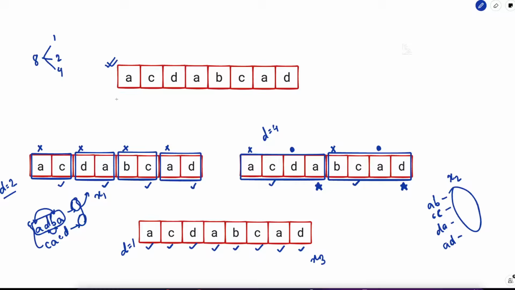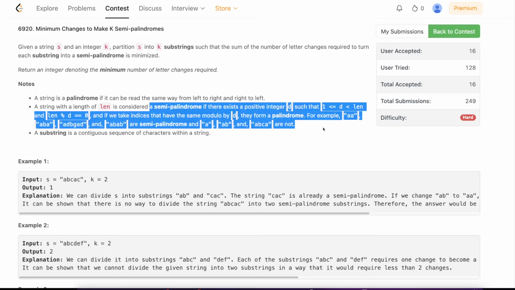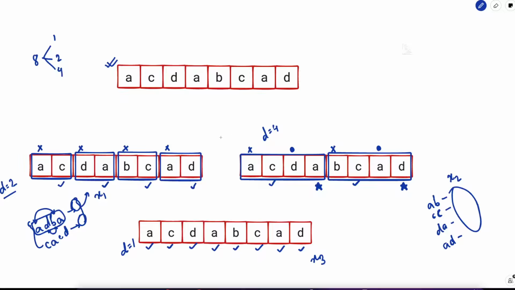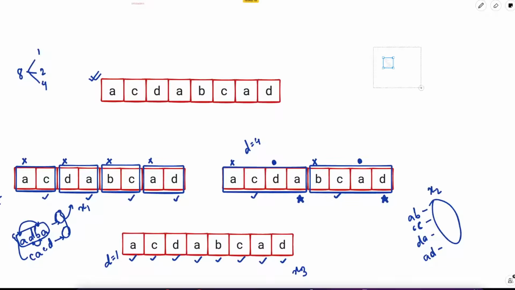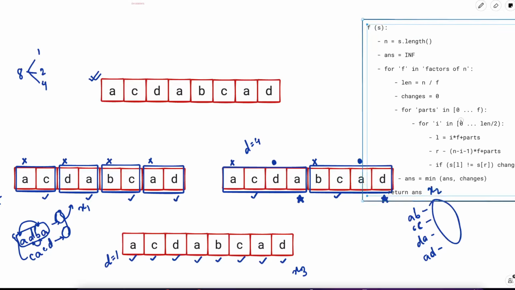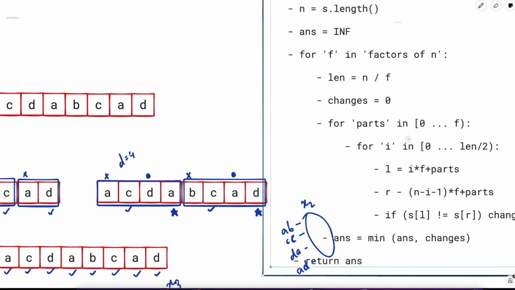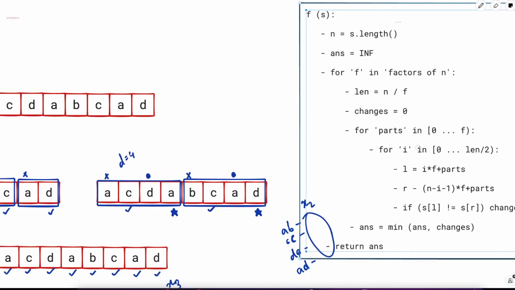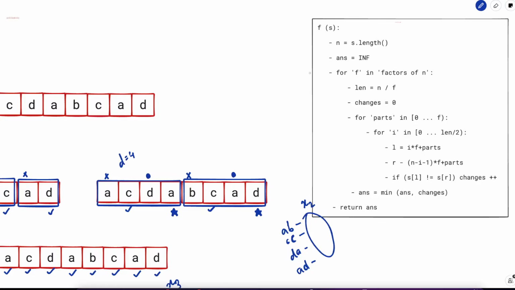Right? We haven't done anything fancy, we just simulated whatever is given in the definition of semi-palindrome here, right? So how would the pseudocode look? The pseudocode would simply look something like this. So what we will do, as we discussed, is go over all the factors of n.